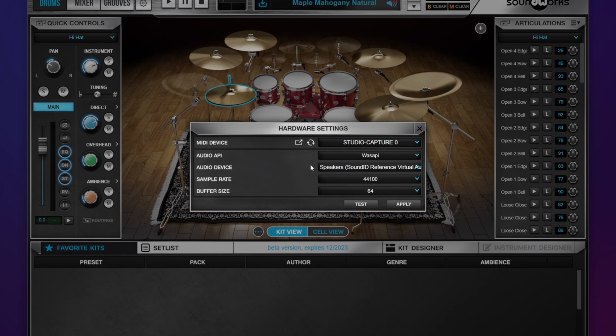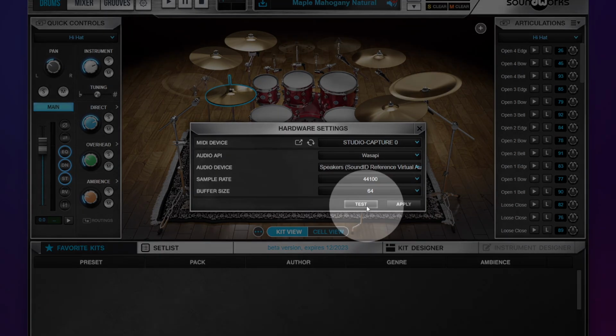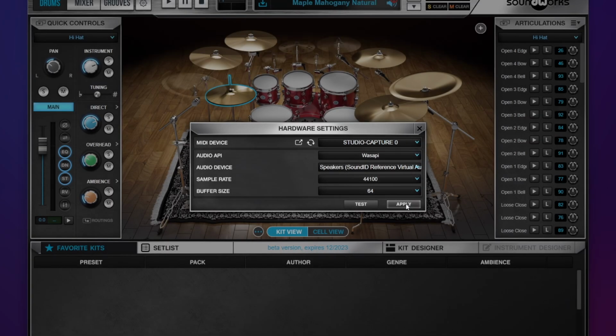That's kind of cool. You have your sample rate here. You can change that as needed for DAW sessions or what have you. And then you have your buffer size here you can change as well. You can test for pops and clicks by clicking the test button. I won't put you through that torture. It plays a short but long loop so that you can listen for pops and clicks. And once you've got that dialed in, you can just select apply there.